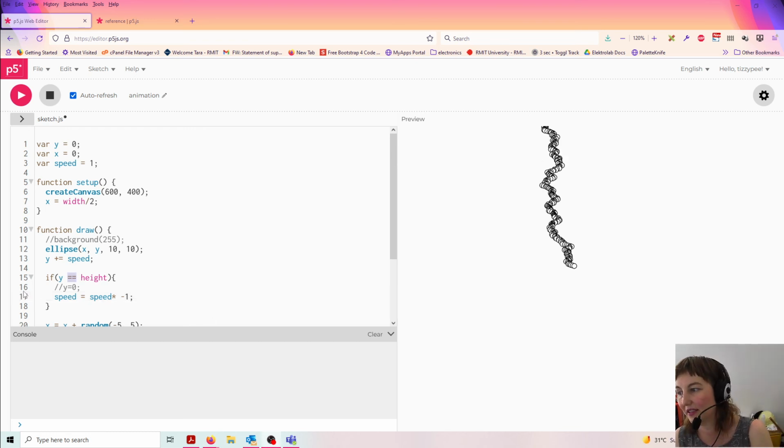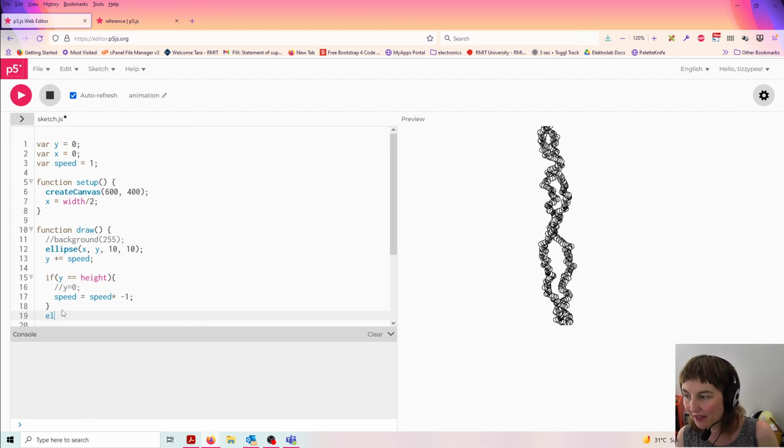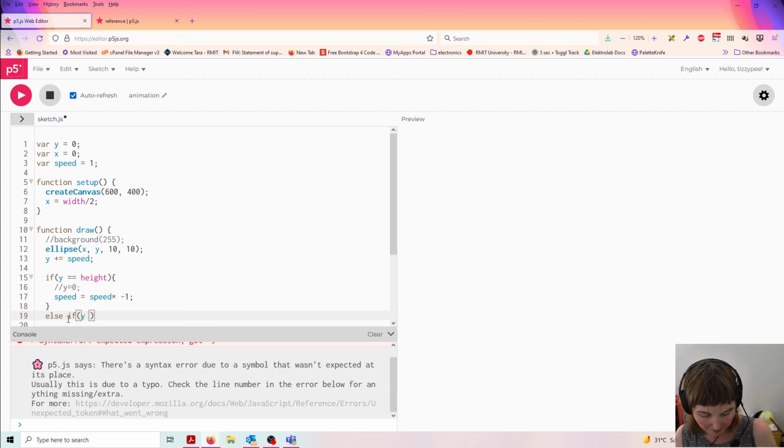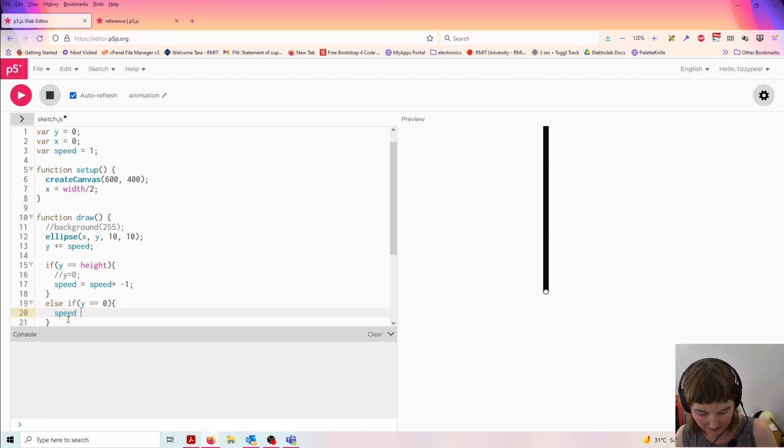One way we can do this is by adding to our conditional statement. We can say if y is equal to height, we turn the speed around, and then we can add what's called an else if statement. It's part of the same statement, and if the first condition isn't met, it then checks for this condition. So else if y is equal to 0, so we're back up the top, speed equals speed times 1. So instead of timesing by -1, it's times by 1.